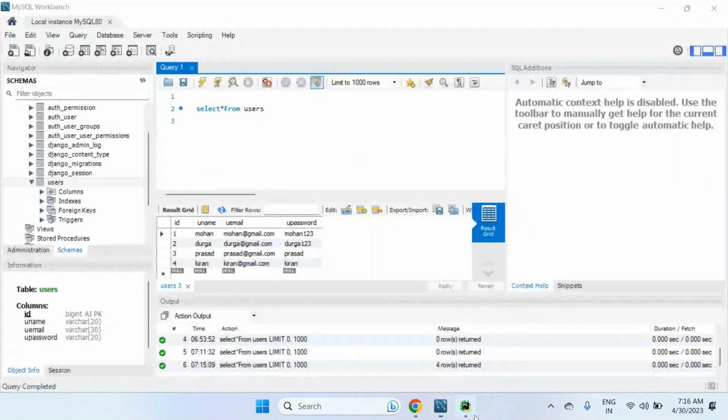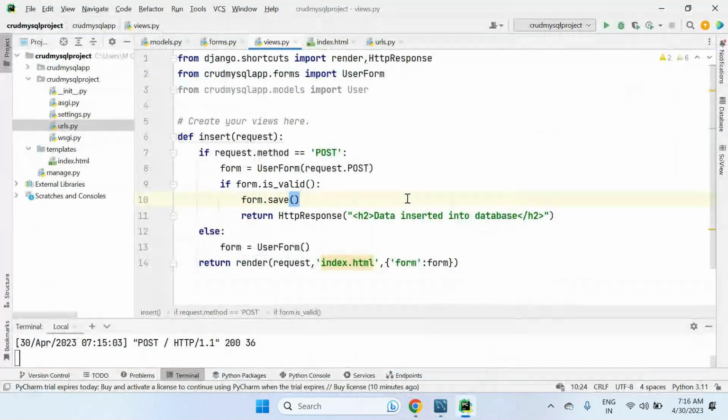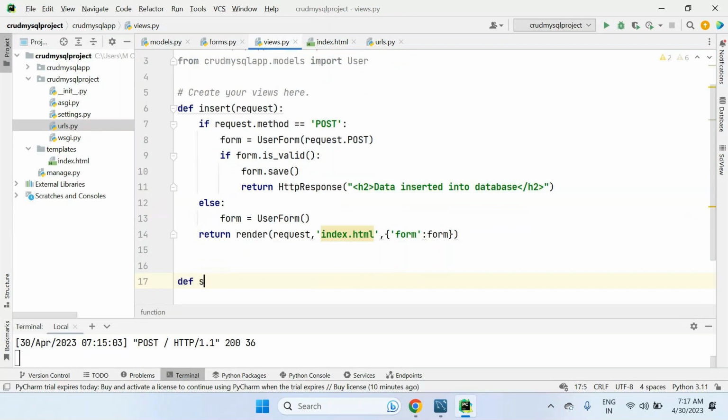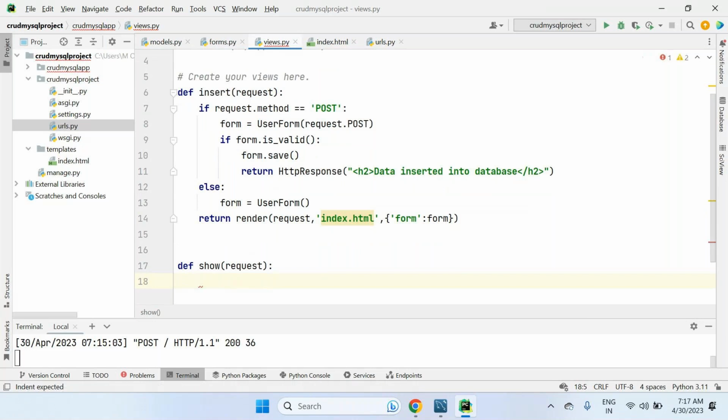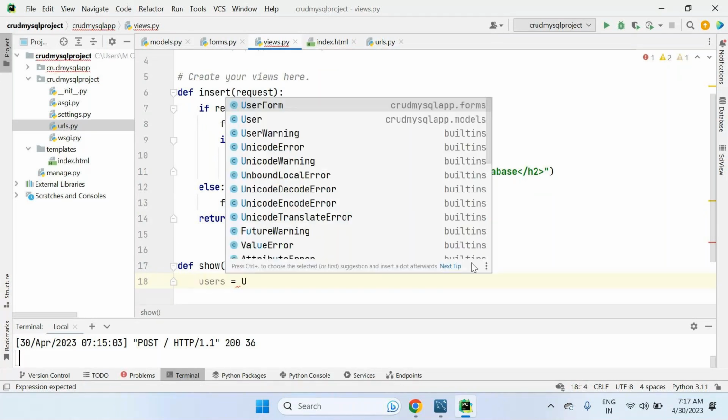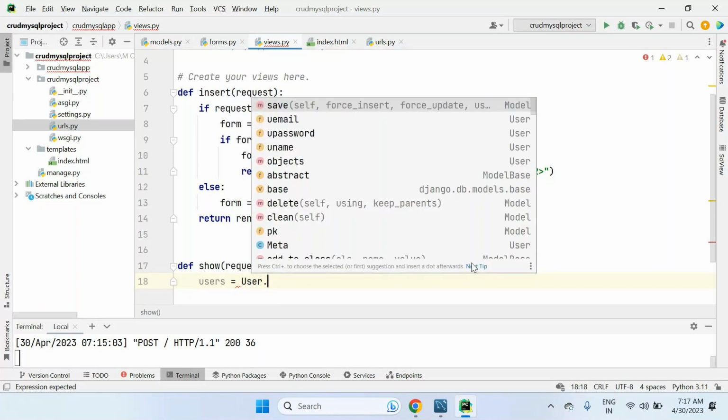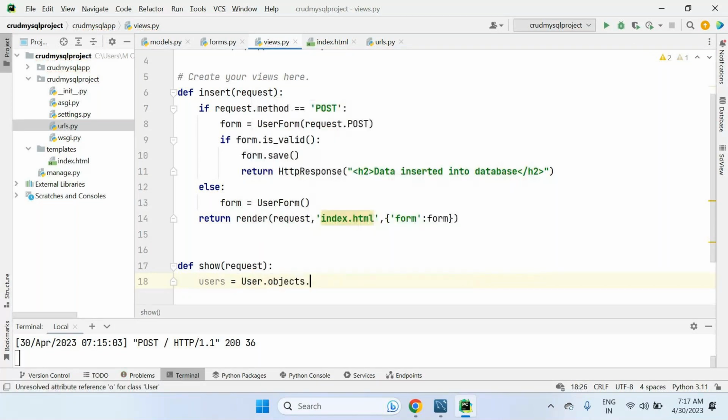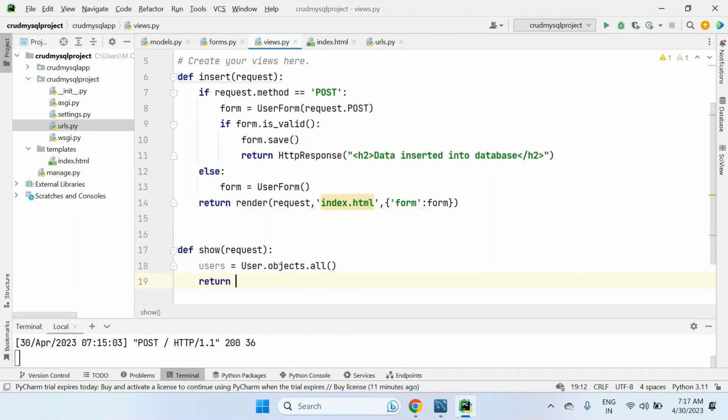These four records I want to bring and show to the end user. So in that context, I need to display the information. Show means I want to retrieve the data. So let me create one more view for showing the records. Show, request. Now I'm reading all the records. Users equals my query set object. The User model is there, objects dot all, I want to get all objects. So I want to return all objects and render into the page.